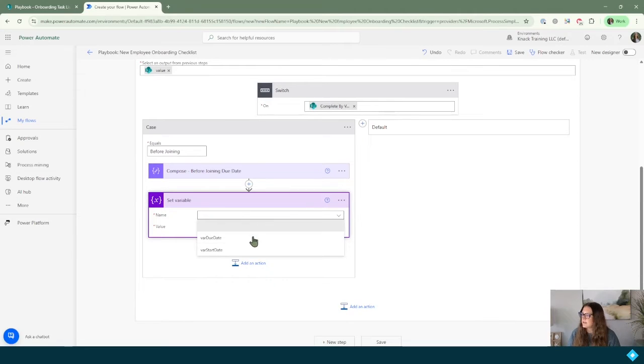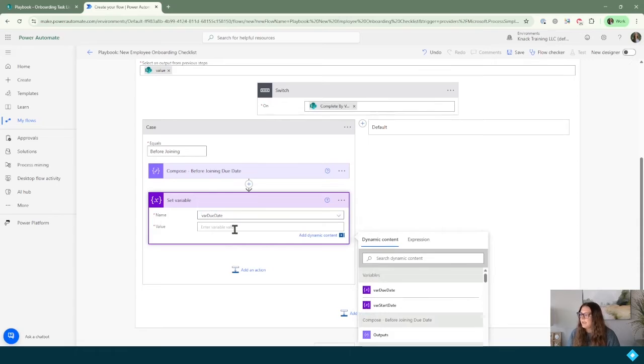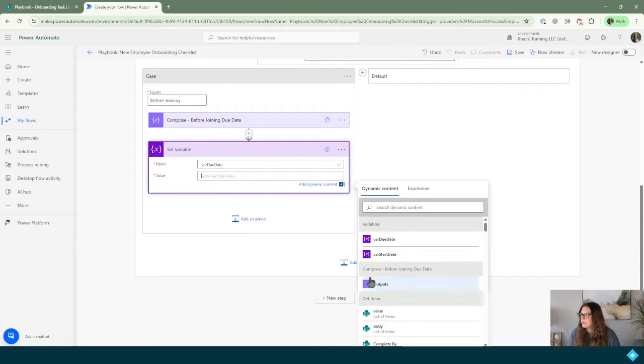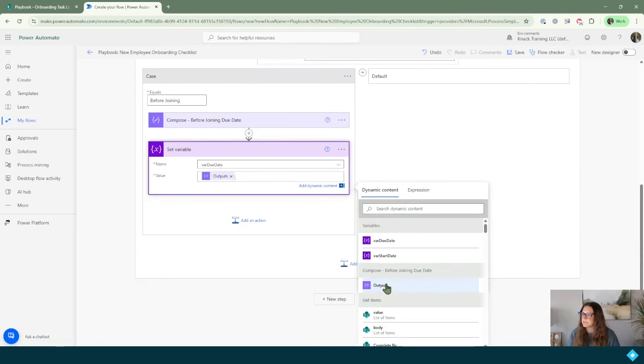We're going to select the variable. We're updating this due date variable. And our variable value here is the output of the step we just created. Now, it's simple right now to know which output we're talking about, but as we start to add more and more compose actions, renaming becomes really important because you can see that it's not named any differently right here in the dynamic content, but it is showing that name in that kind of grayed out box above it.